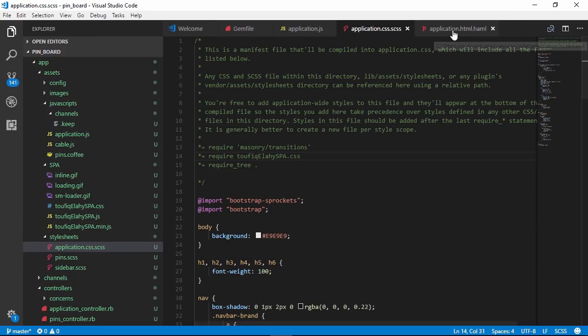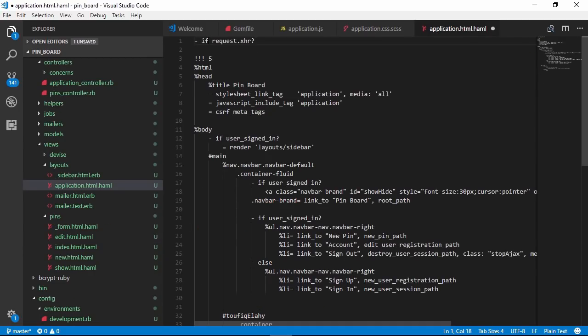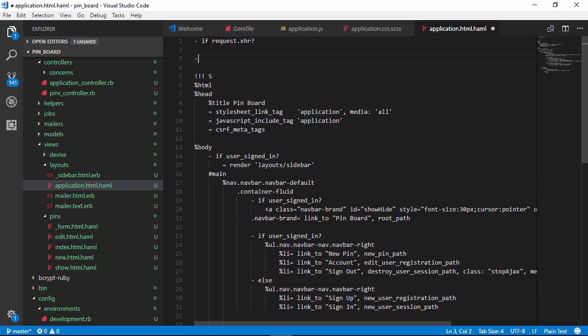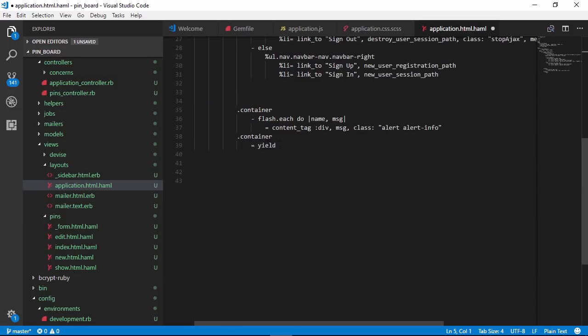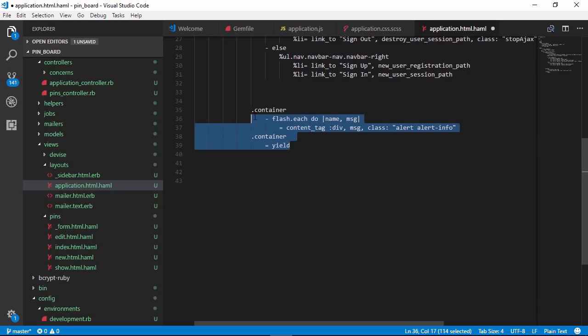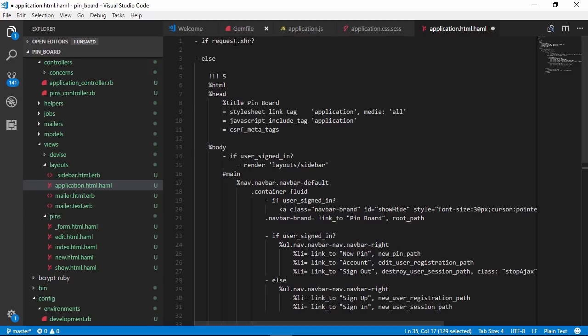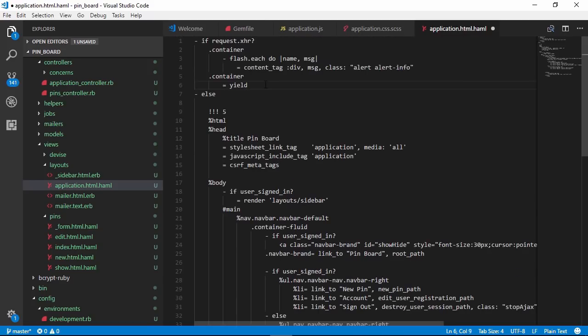Now go to the master page, application.html.yaml file. If it is an Ajax request, then we'll do something, and if it is not an Ajax request, then the whole portion of this master page will be invoked. Let's scroll down, copy this yield and flash section and paste it in this if condition.